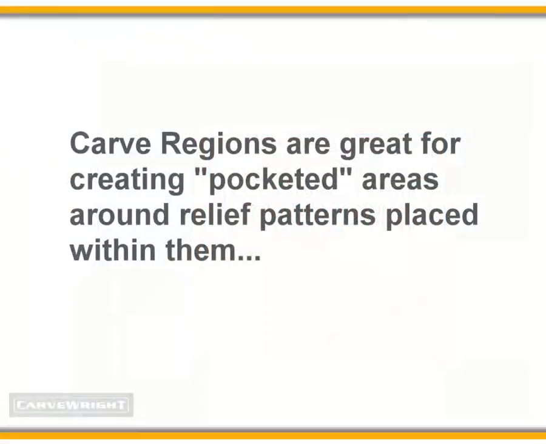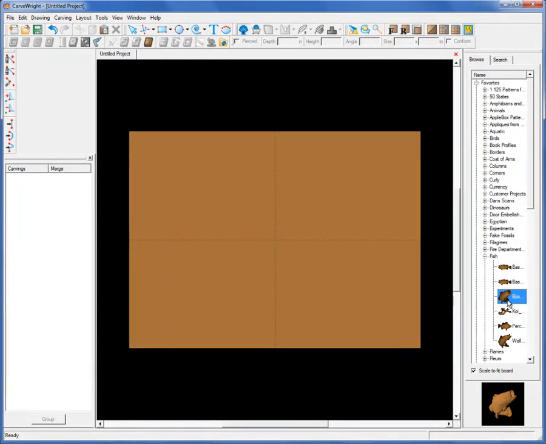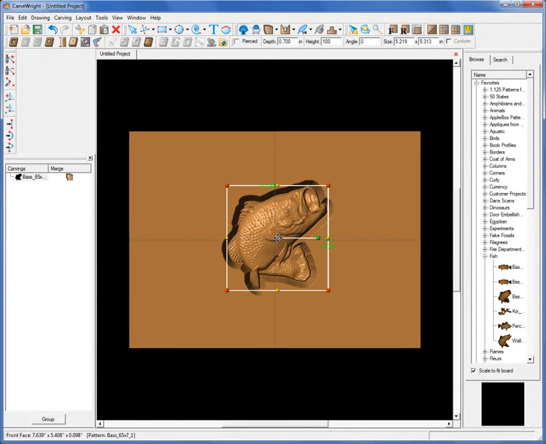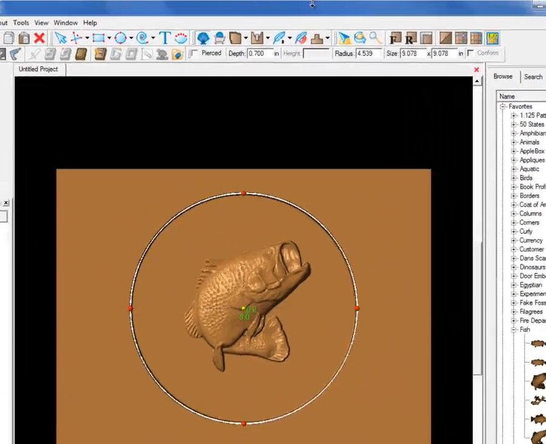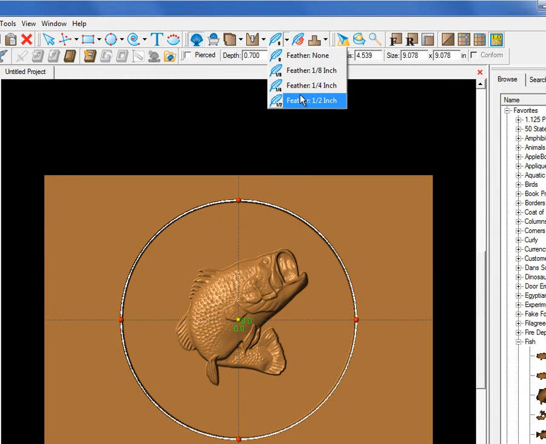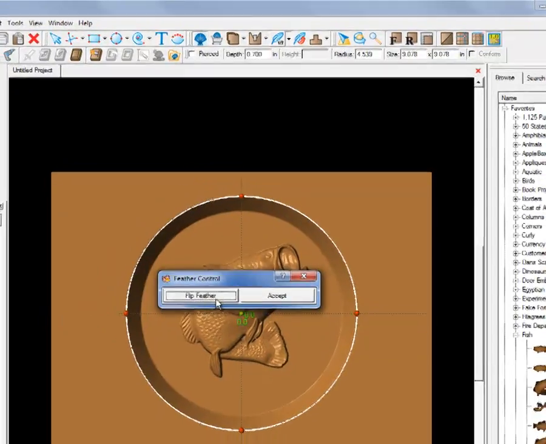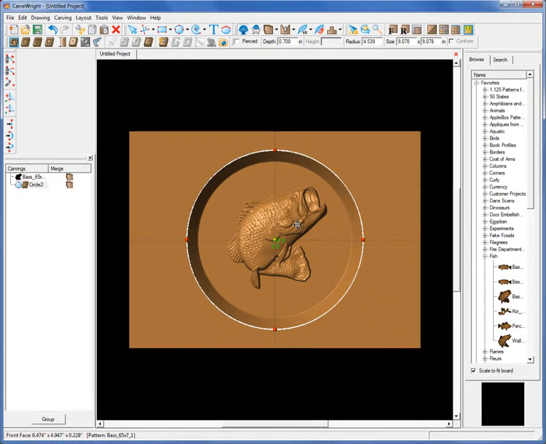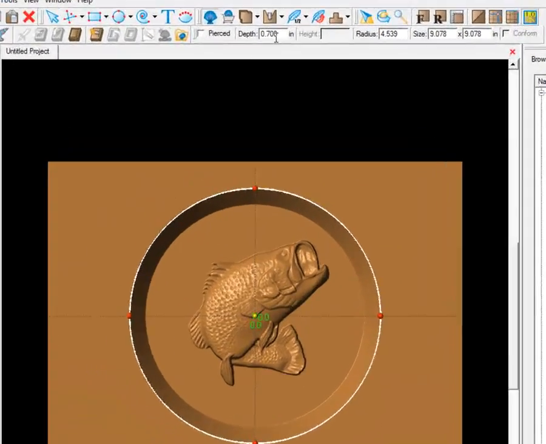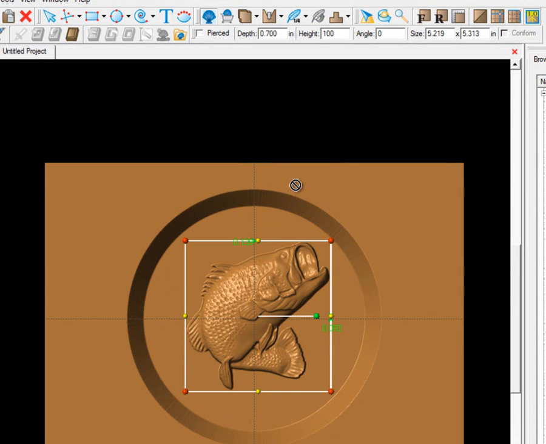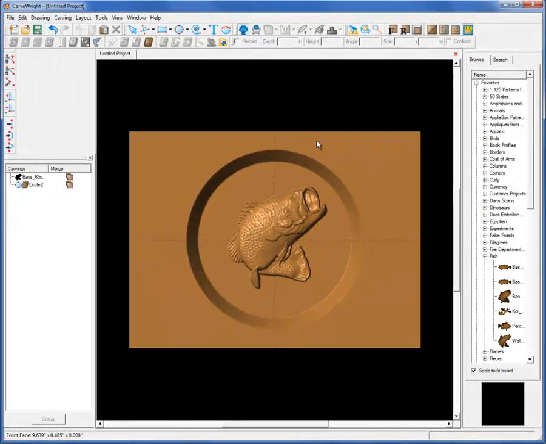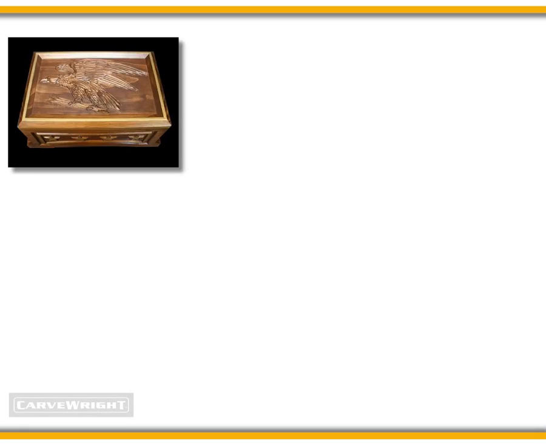Another application is to create a recessed carve region on your layout, then place a relief pattern within it so that the pattern carving will stand proud of the underlying surface. You can apply a feather inside or outside around the region depending on the effect you're after. Generally, the pattern depth and the carve region depth are set to the same values, but you can experiment with the settings as you like. I use this feature frequently for many of the projects I design.